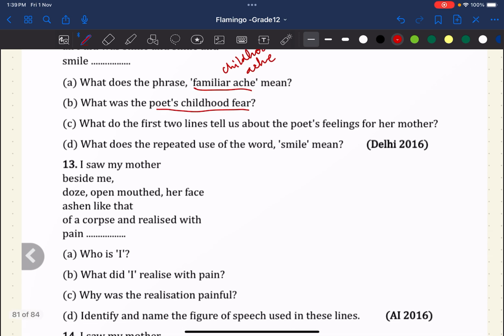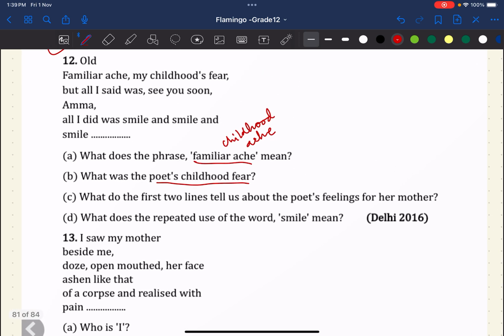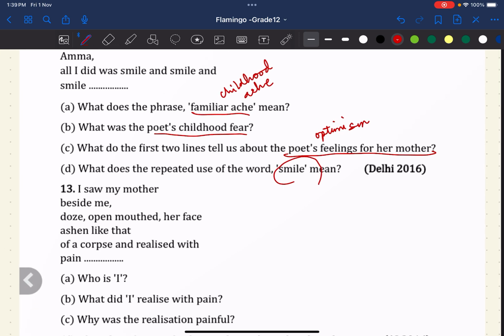What do the first two lines tell us about the poet's feeling? Old familiar ache, all I said was, obviously there's a lot of love for the mother, and there's also a sense of optimism that I don't want to be negative and I don't want to spread the negativity by saying to my mother that I'm worried. Rather, she's optimistic that yes, I will meet her again. The word smile, again optimism बता रहा है.